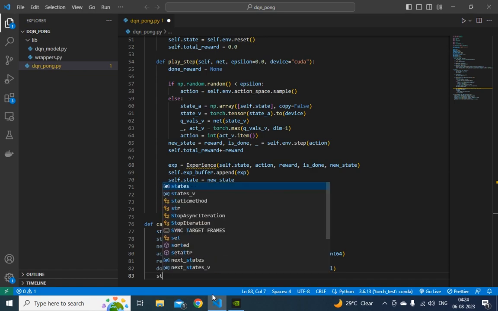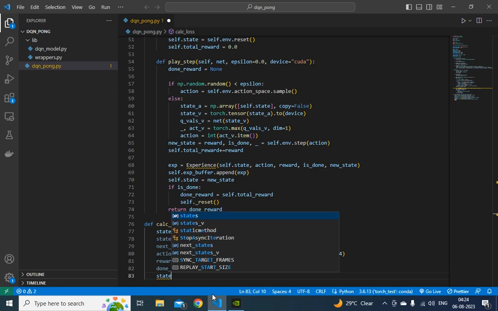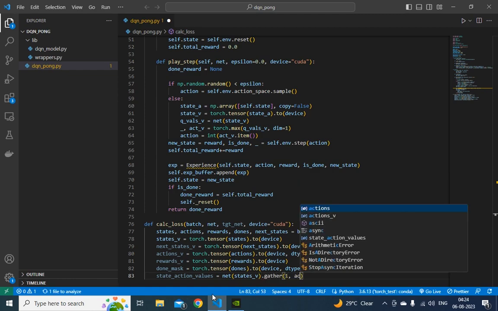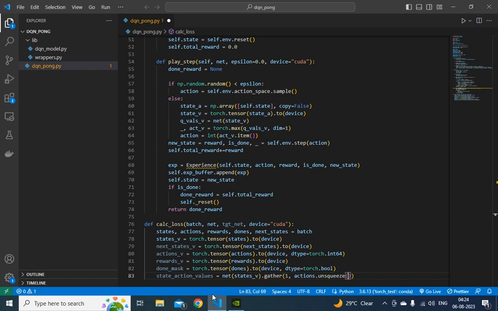And now state action values: net of states_v, gather with the one action, unsqueeze, and squeeze again.